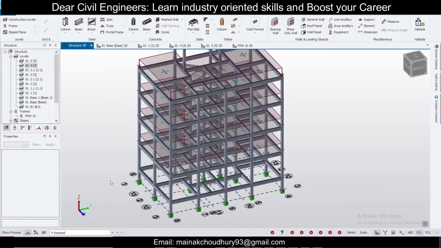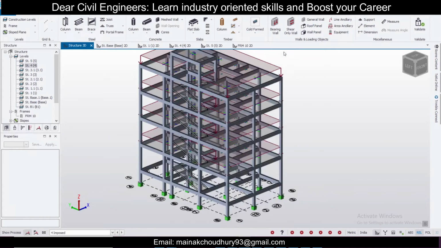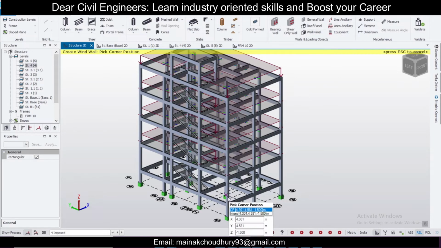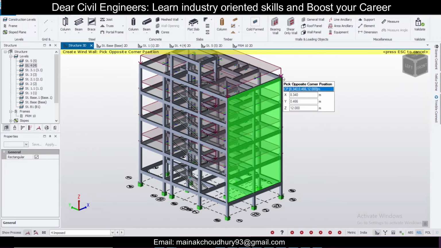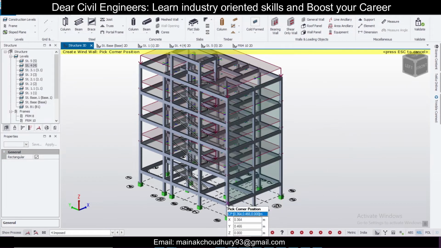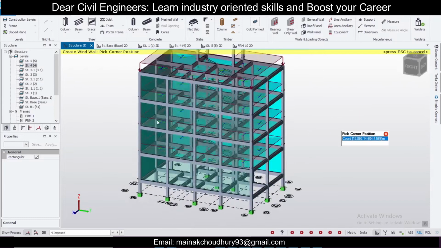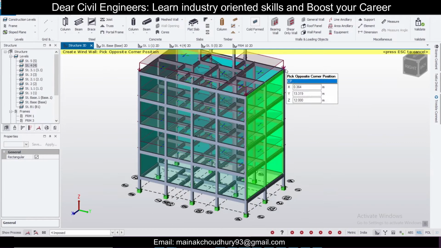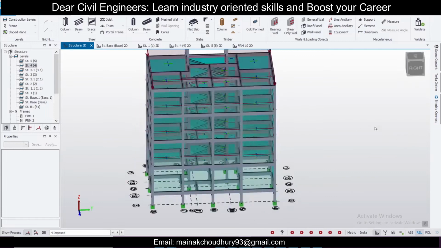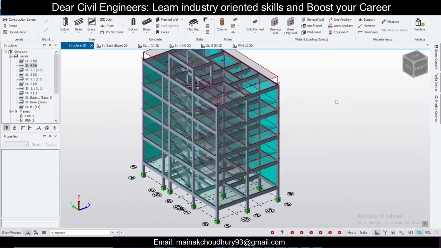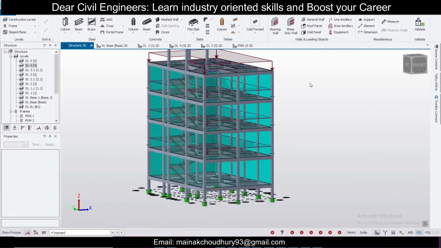For the wind loads, let's create some wind panels here. First of all we're going to go to model, and here you have this wall panel option. Select this panel, left click here, left click here and left click here. Two panels have been applied. Left click here and here, left click here and here. So panels have been applied, and after these panels have been applied, we are ready to put the wind load.